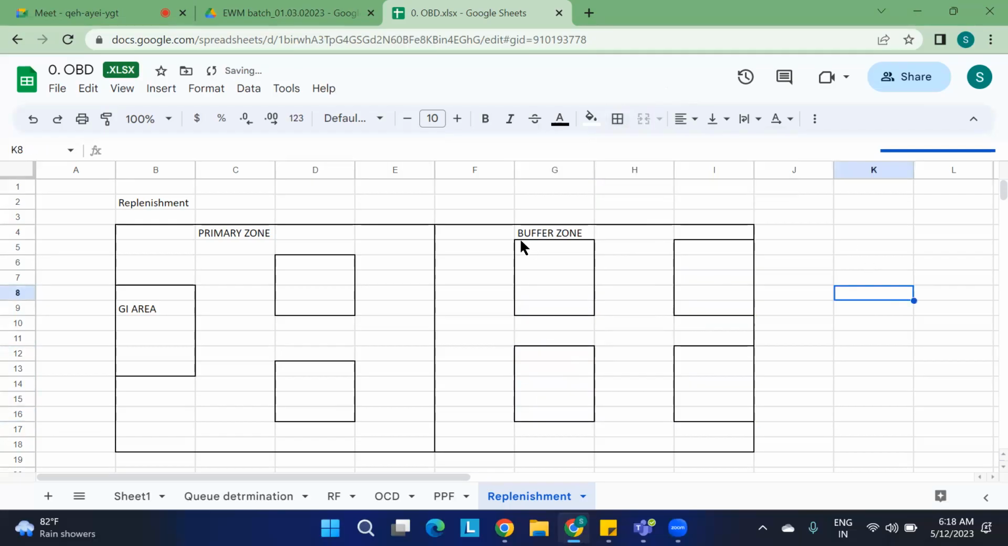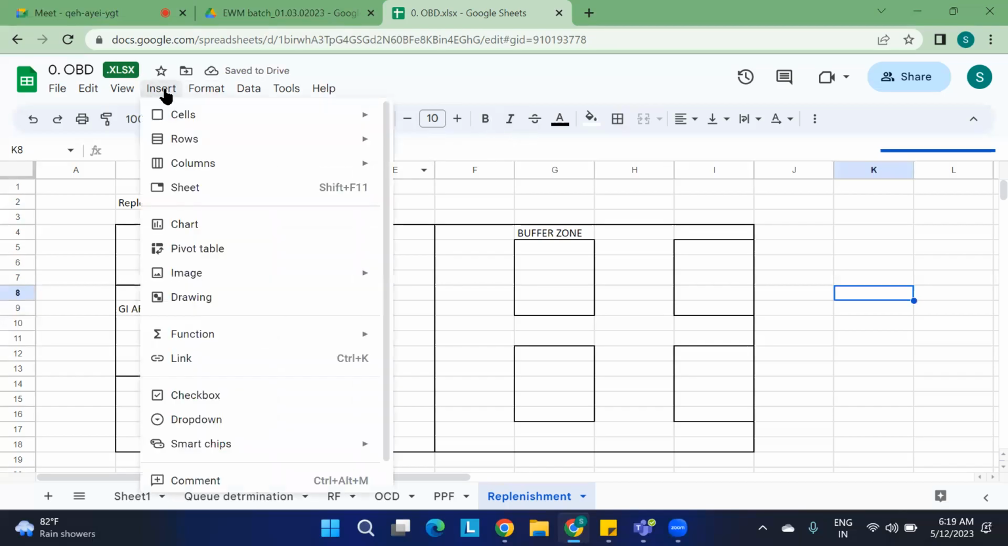Where I have different materials. How are we going to insert the materials?